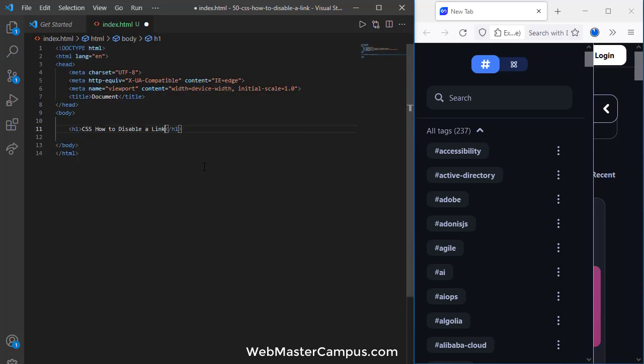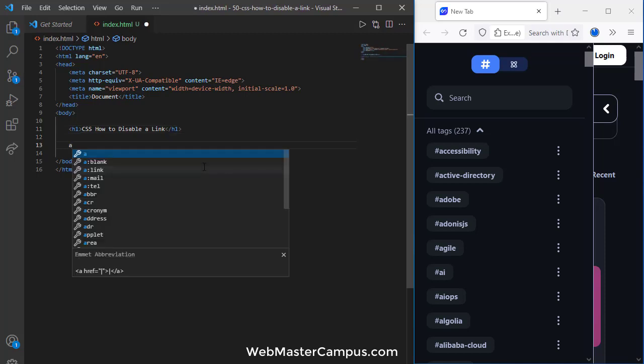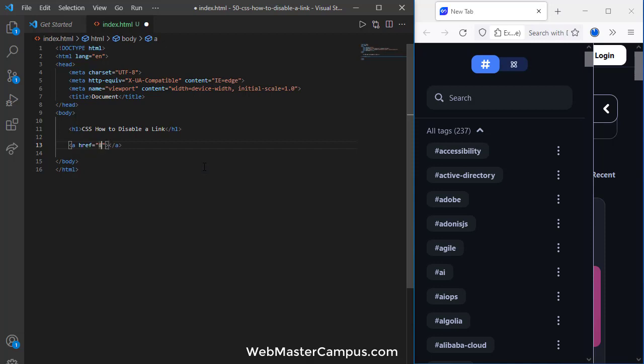Then I will create an H1 to display the tag. Okay, and I'm going to write an anchor tag. In this one, I'm just going to add the hash, okay, and give it a class name. Let's call it disable link. Okay, and the content is "click me", or anything that you want.